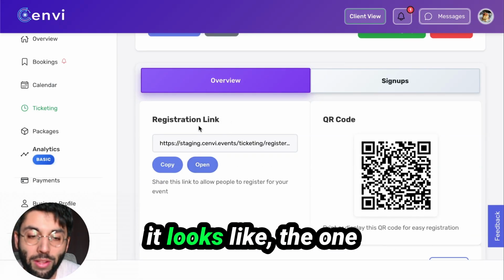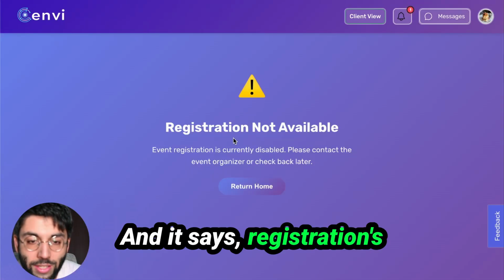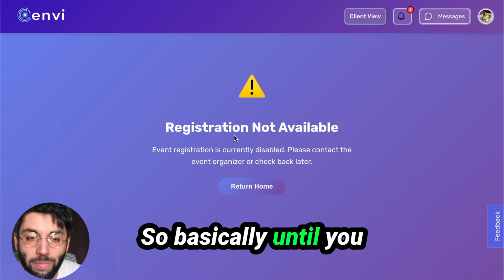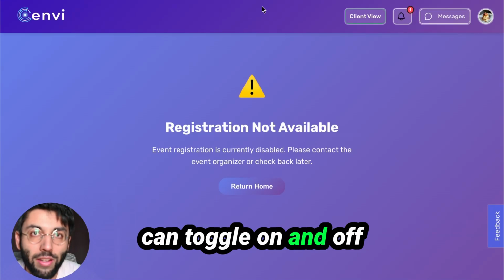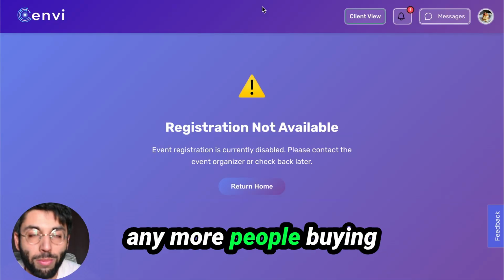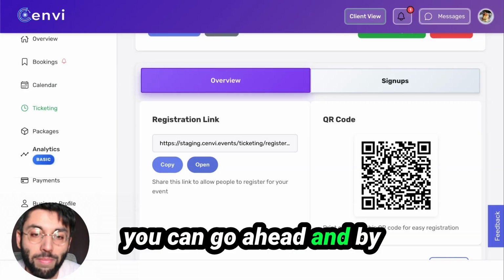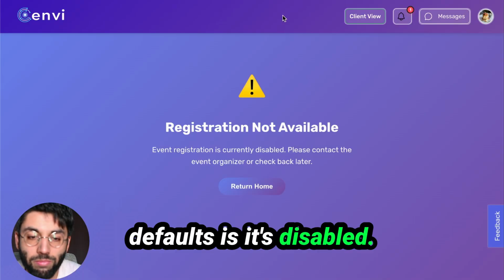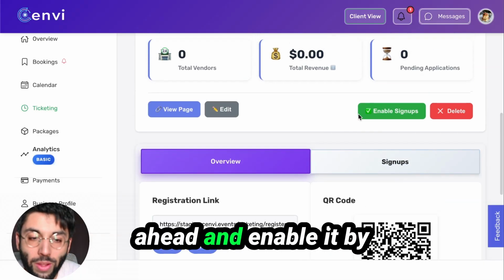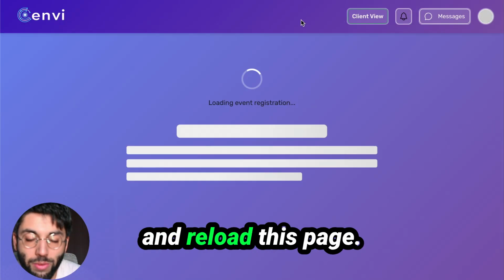To see your event, what it looks like, the one we just created, let's go ahead and click open. And it says registration is not available. And so this is by design. Basically, you can toggle on and off registration as you see fit. So let's say you don't want any more people buying tickets or you're not ready yet to be exposed. By default it's disabled. So even though we're at that link, registration is not available. So we're going to go ahead and enable it by clicking enable signups. There we go. And let's go ahead and reload this page.